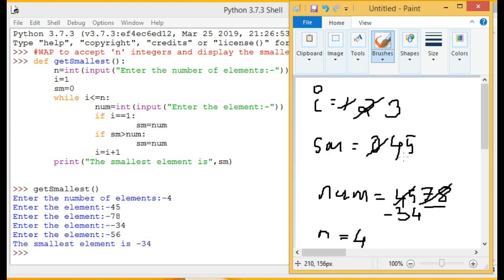In this case, the value of Sm has to change because we so far have accepted 3 values. The first value was 45. We assumed it as the smallest. Next value was 78. So out of 45 and 78, we still have 45 as the smallest number. Now when the third number was taken, it is minus 34. So now out of 45 and 78, 45 is smaller. But in the list of 45, 78, minus 34, we should change our assumption.